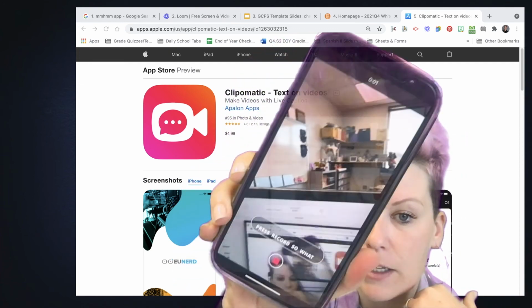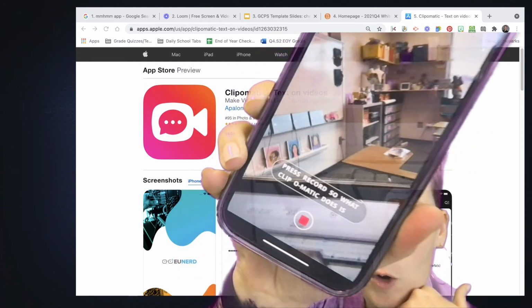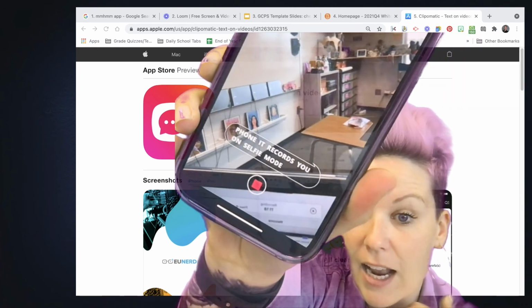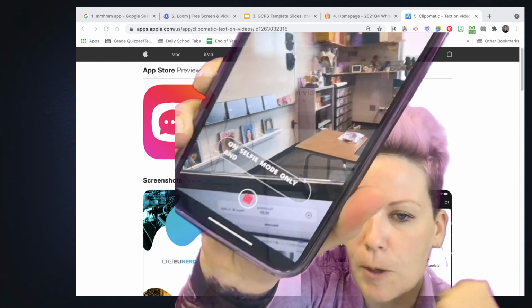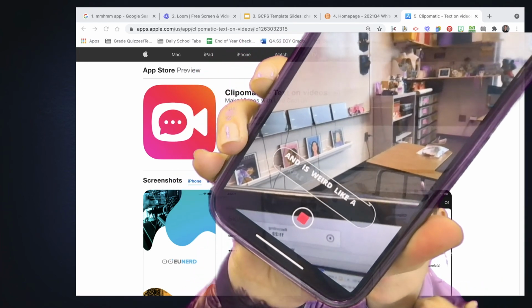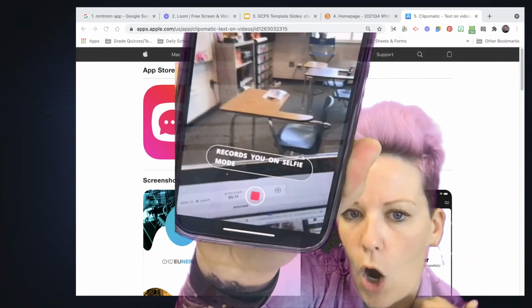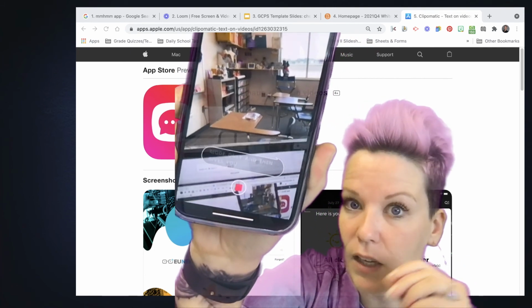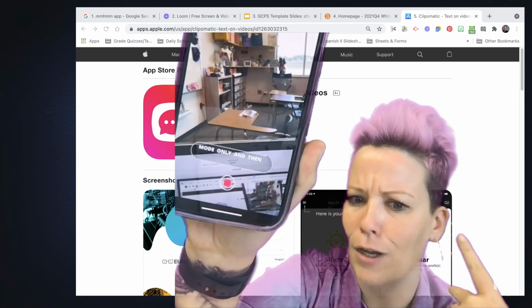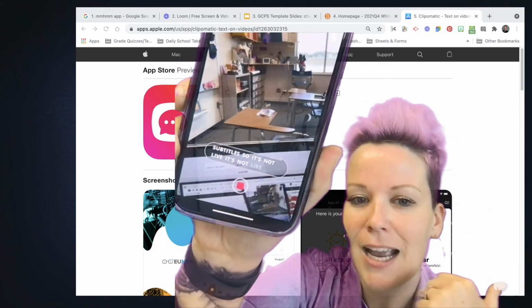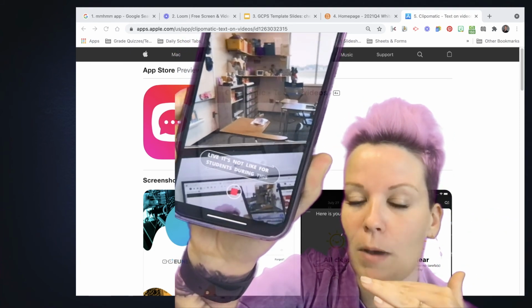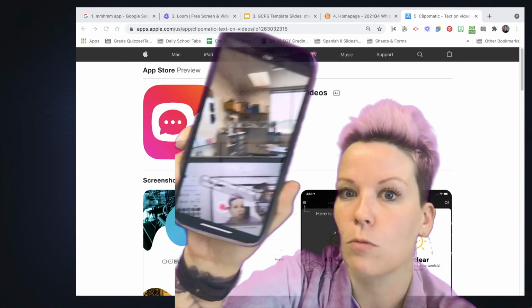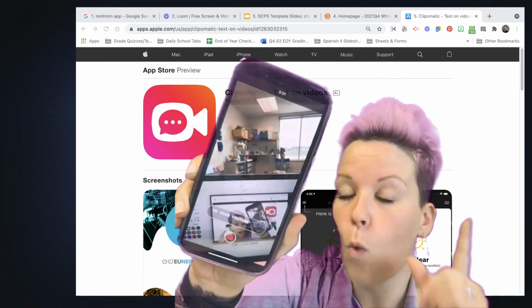So what Clipomatic does is directly on your phone, it records you on selfie mode only. And look, I've turned this weird purple color. It records you on selfie mode only and then gives you automatic subtitles. So it's not live. It's not for students in the moment. This coloring on me is awesome, by the way. It's for creating videos that you'll then upload to your YouTube channel. So you get 1 minute per video.